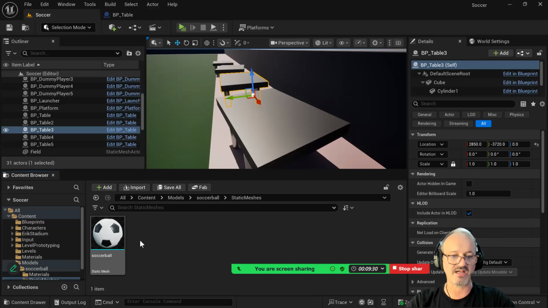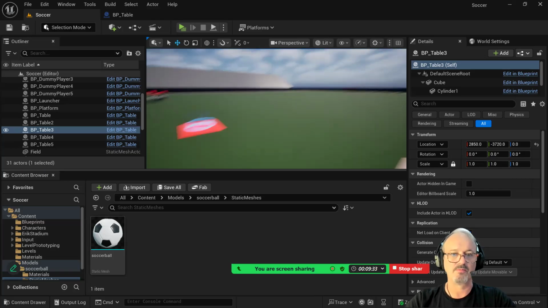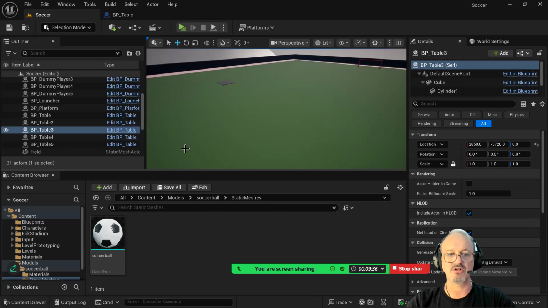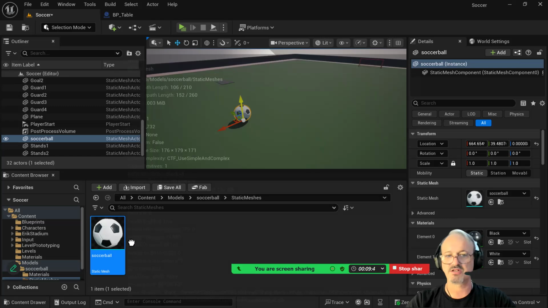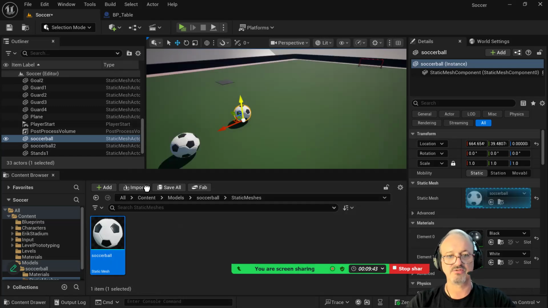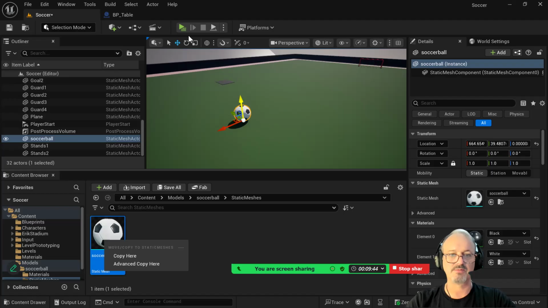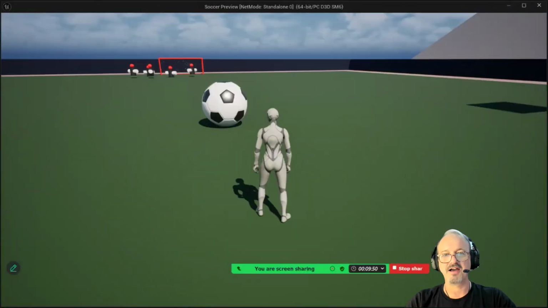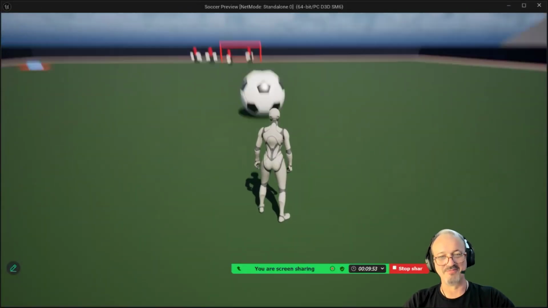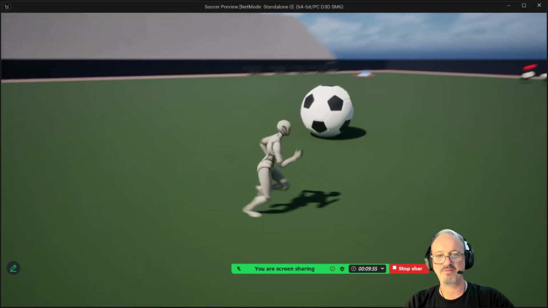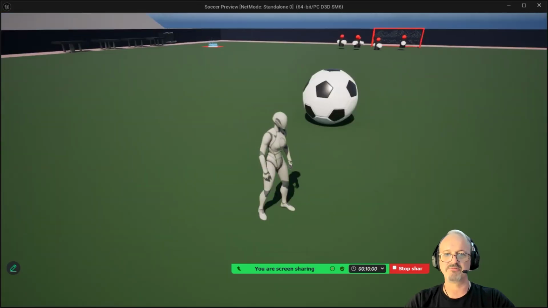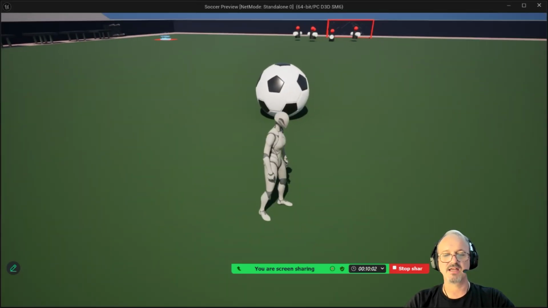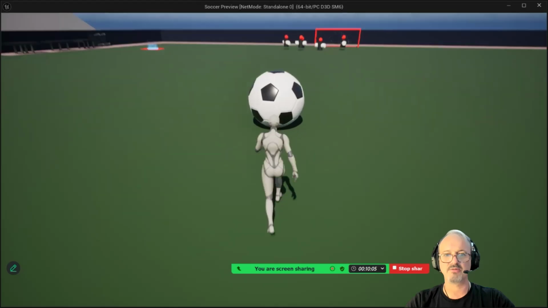So now we have a soccer ball, and let's just drag it in, see what happens. I'm just going to literally drag it right into the field, and I'm going to press play. Okay, obviously I can see something right off the bat. It is about as big as my player. So that is not what we want. And I'm guessing if I run into it, it's either going to block me or I'm going to run right through it.